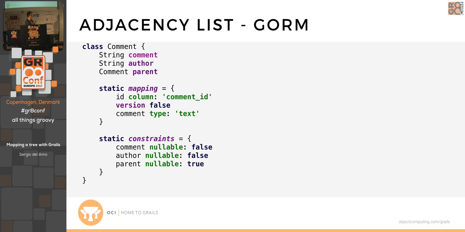Several things here. In GORM, when you create a domain class, a primary key column will be added with a property called long ID. We can change the name of the column that we want in the database, as shown here. Grails in a domain class, automatically, if you don't say the contrary, has automatic versioning. So if you want to turn this off, with version false, no version column will be added to your table.